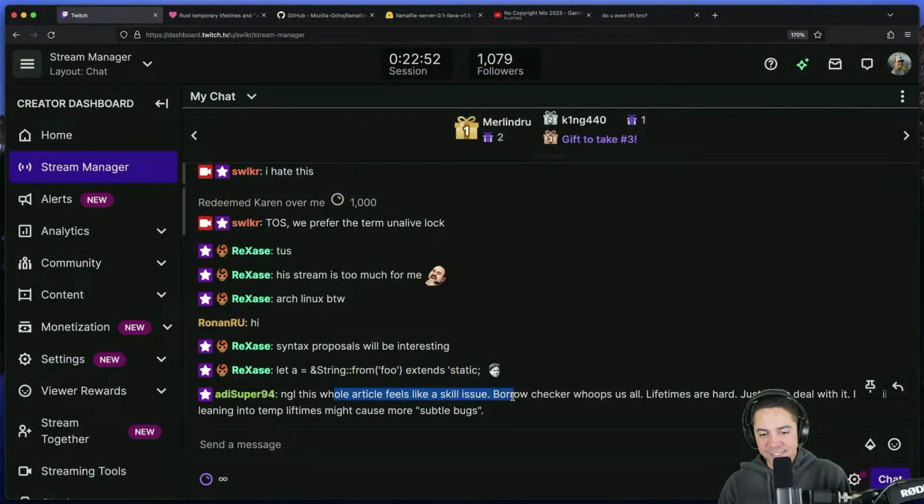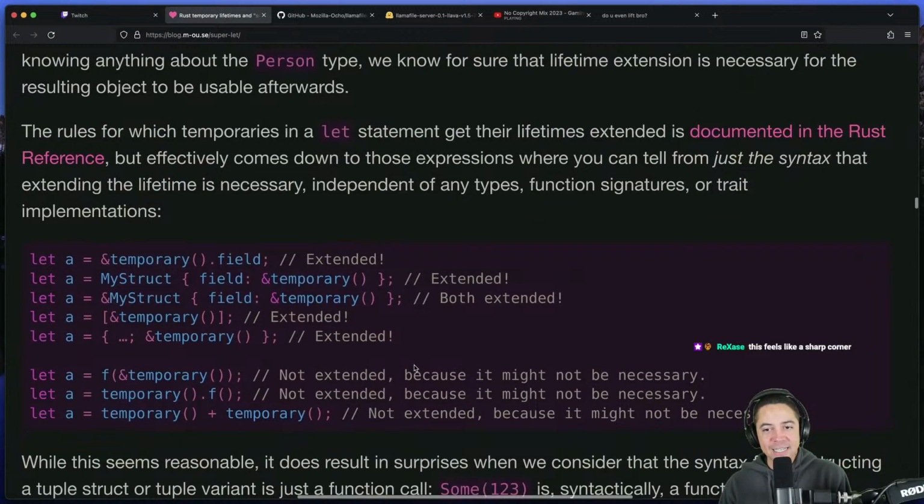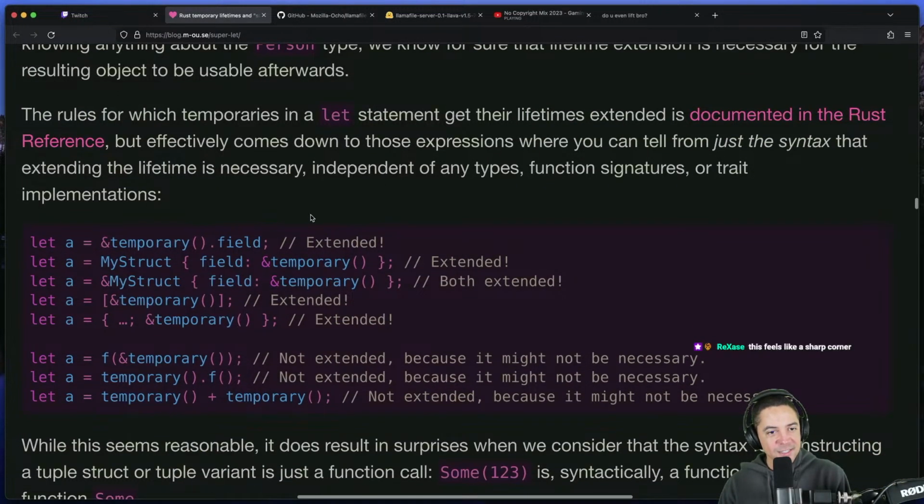This whole article feels like a skill issue. Borrow checker whoops us all. Lifetimes are hard. Just gotta deal with it. I feel like leaning into temp lifetimes might cause more subtle bugs. This feels like a sharp corner. Yeah, it does. It definitely does.